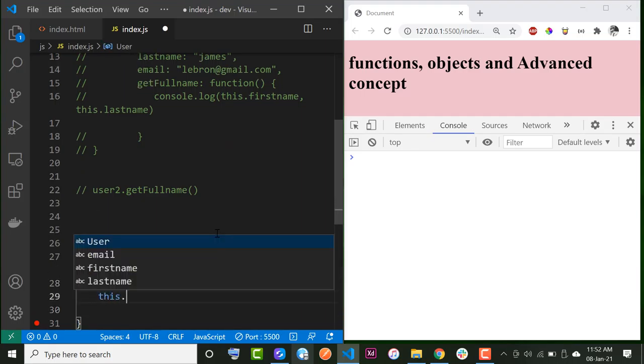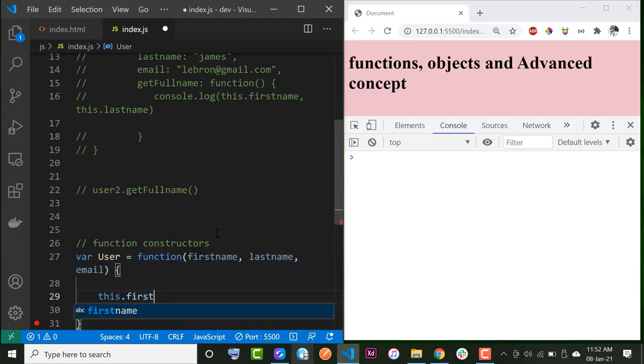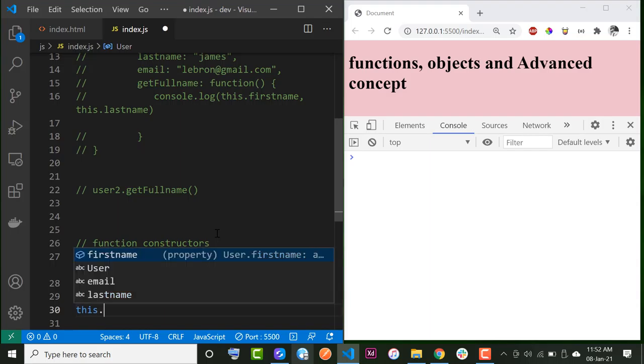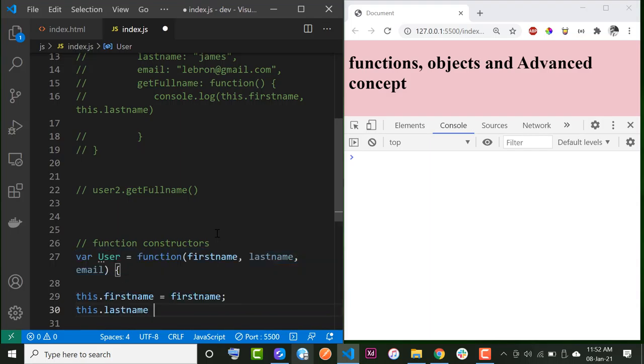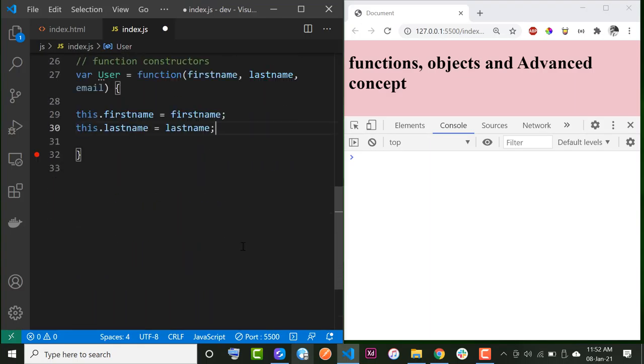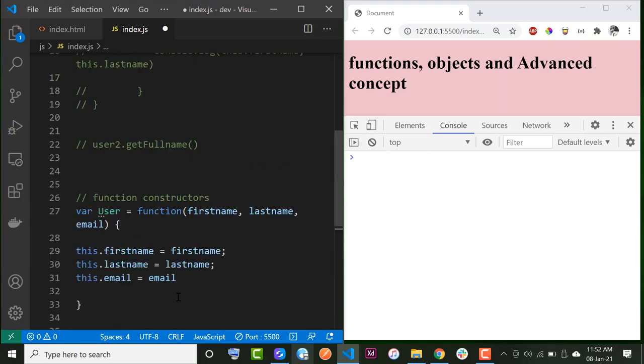Alright. So we can say this dot first, it gives you access to this variable, right? So we say this.firstName equals the first name that you are passing, and this.lastName equals the last name you're passing. Then this.email is the email you're passing. Okay, then how do we use this function constructor?